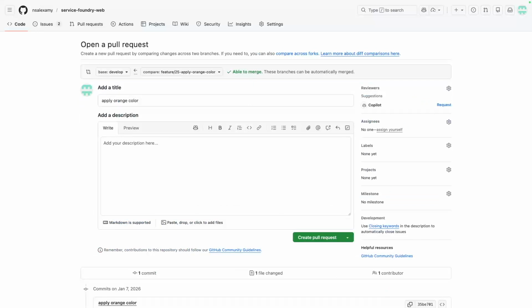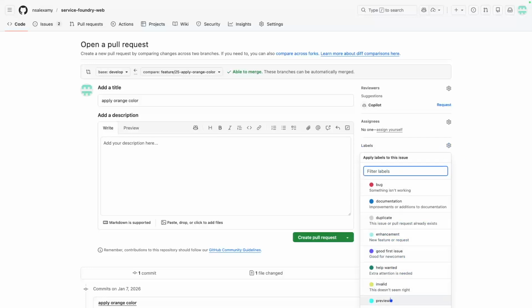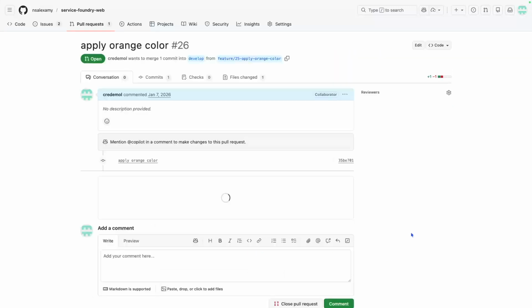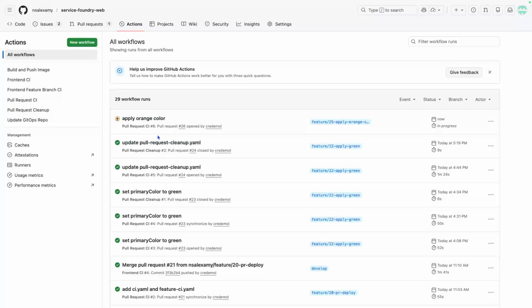2. Triggering the preview. By default, nothing happens to save costs. To see your work live, simply add the label Preview to your PR. 3. The automation kicks in.